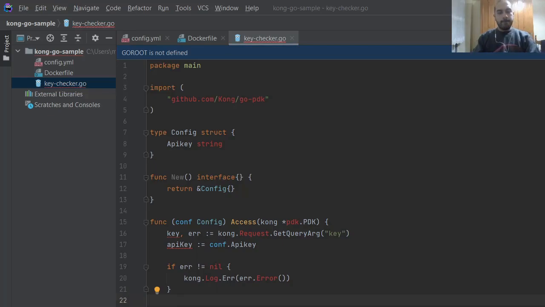Well, here we create dynamically sized arrays with the built-in make function in Go. I'm going to show it. Make. And there will be a key, content type. We are going to append. It will be JSON.